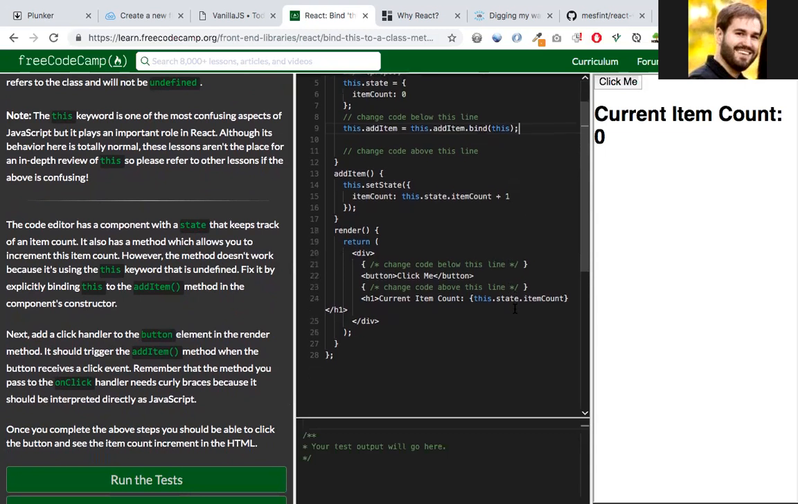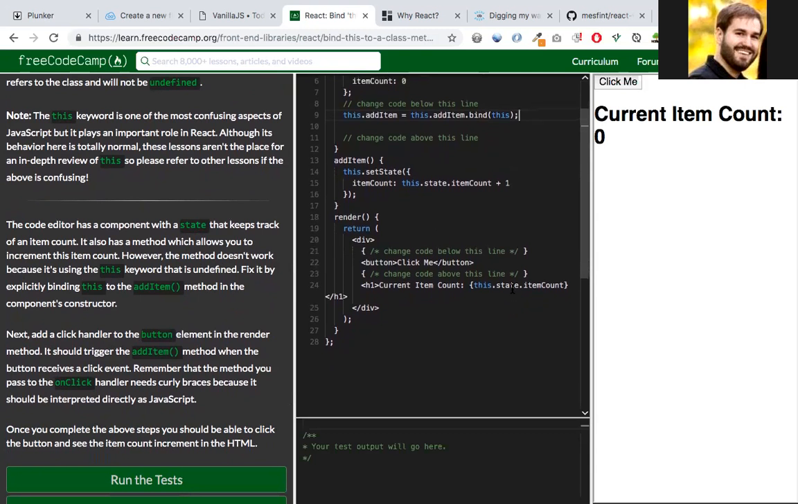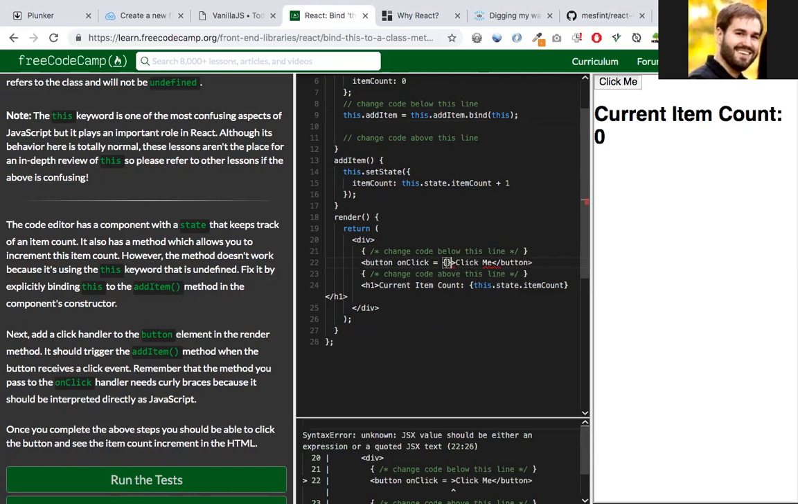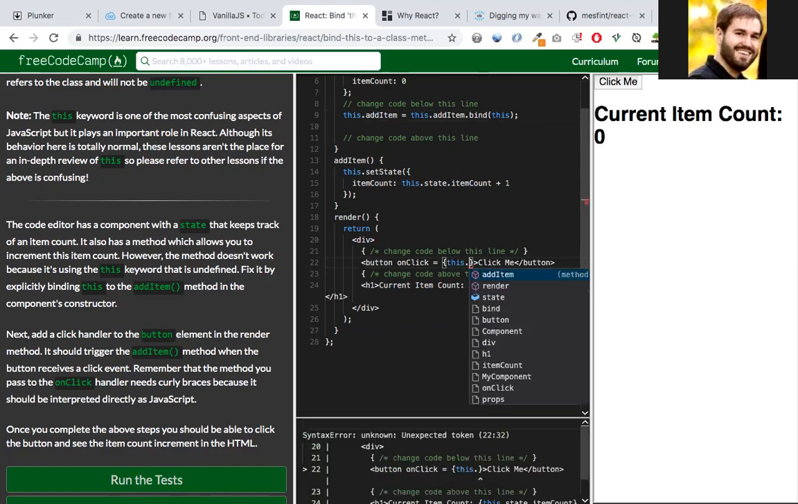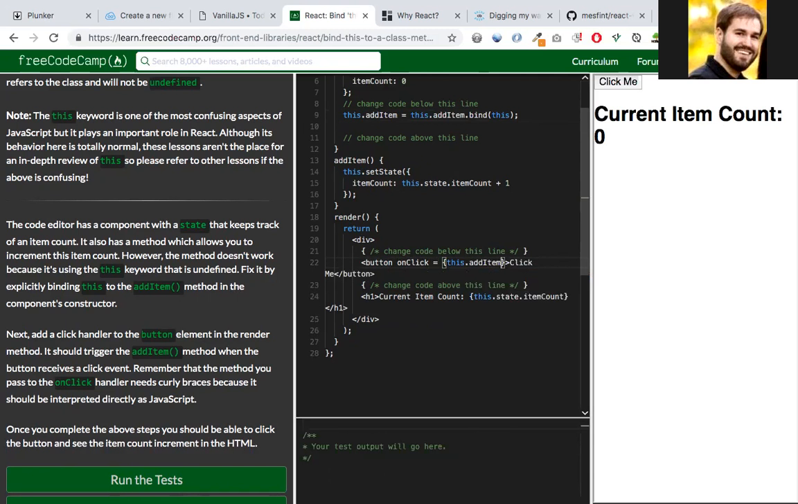Now in the button, pass the click handler. So go to the button property and add the onClick method. Say onClick, capital C, is equal to curly braces, this.addItem. Yeah, that's it. Now if you click, you will see that it will add the item. One, two. Yeah, you can click, it will add.